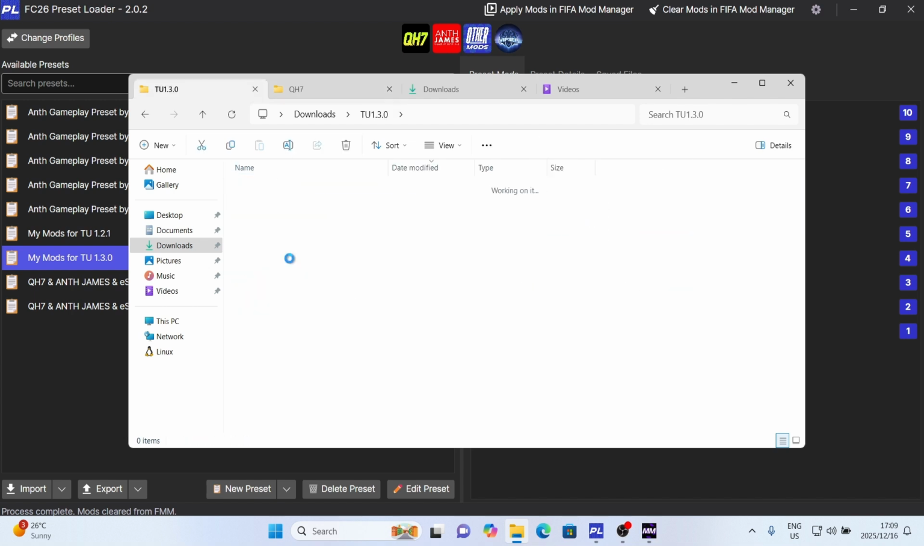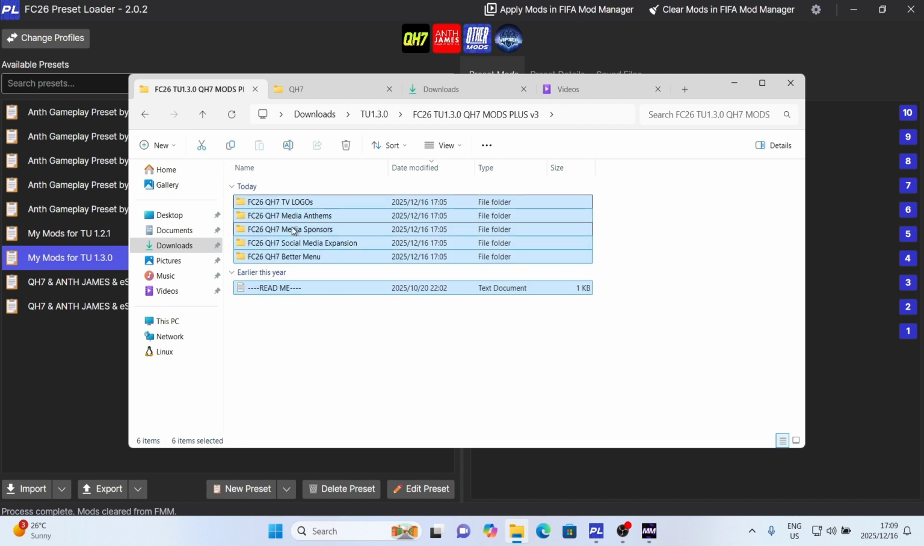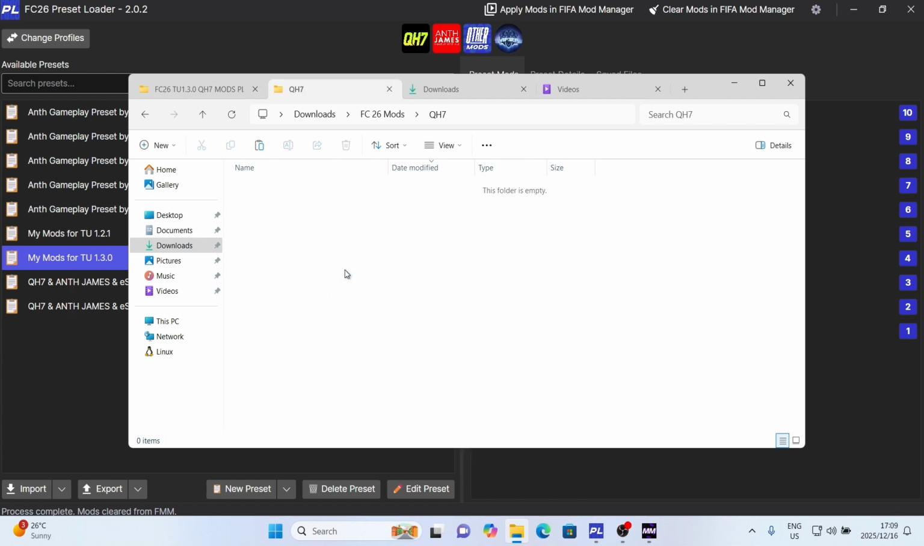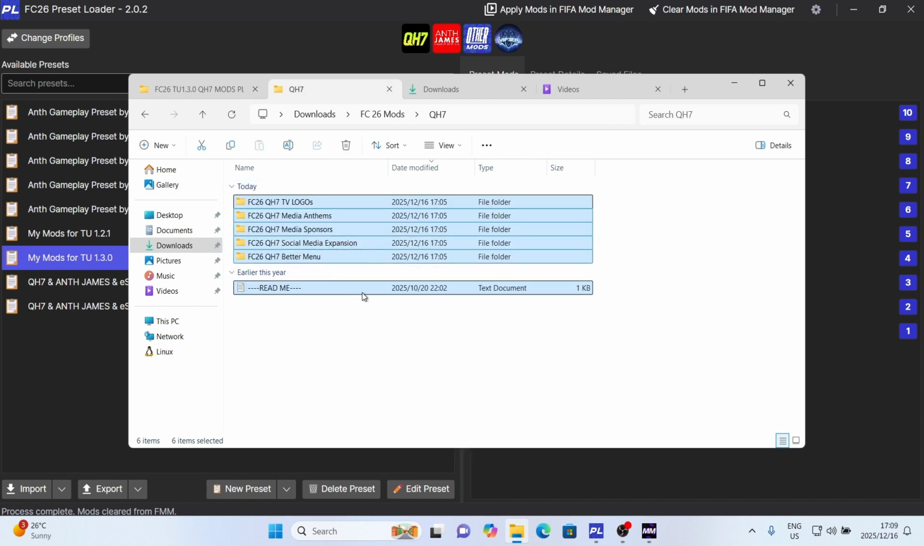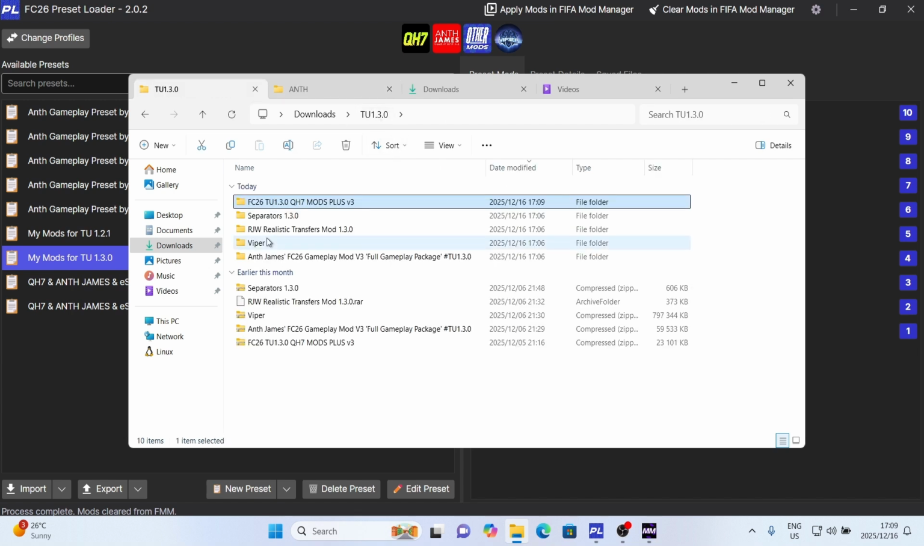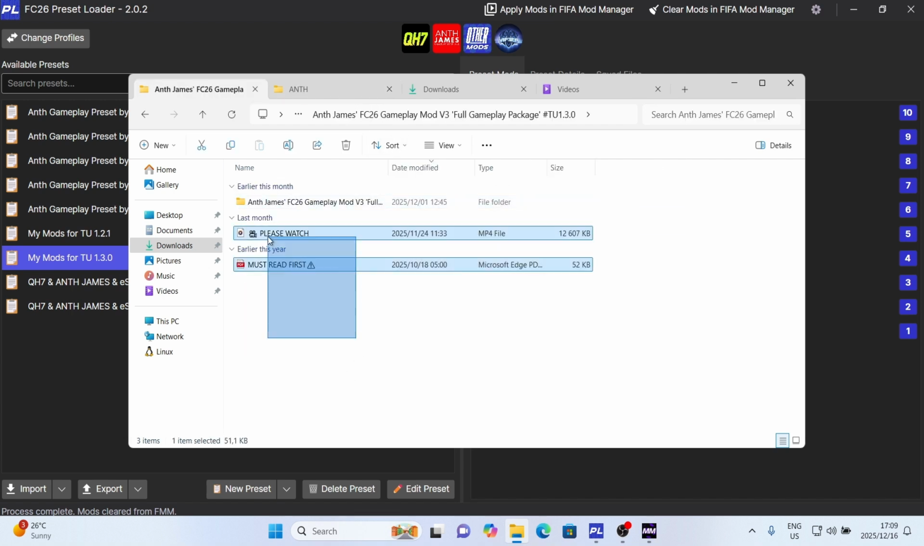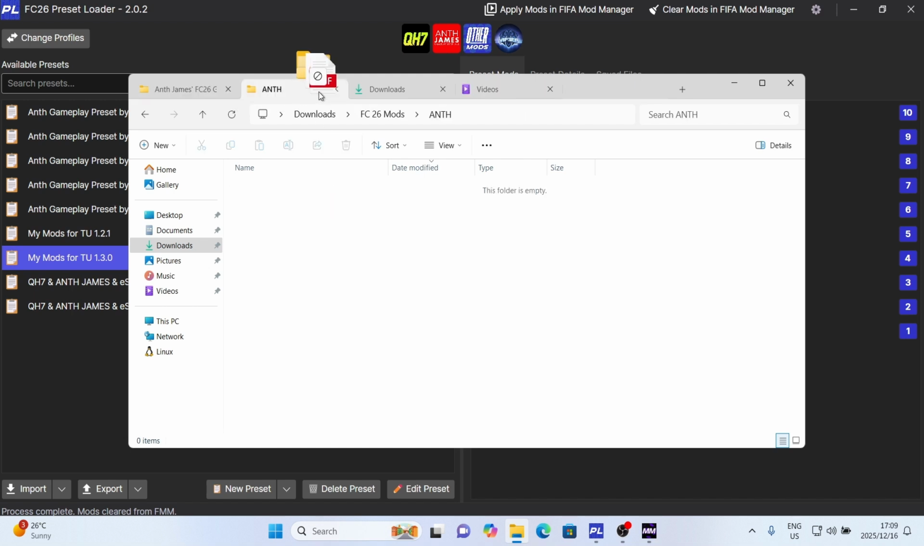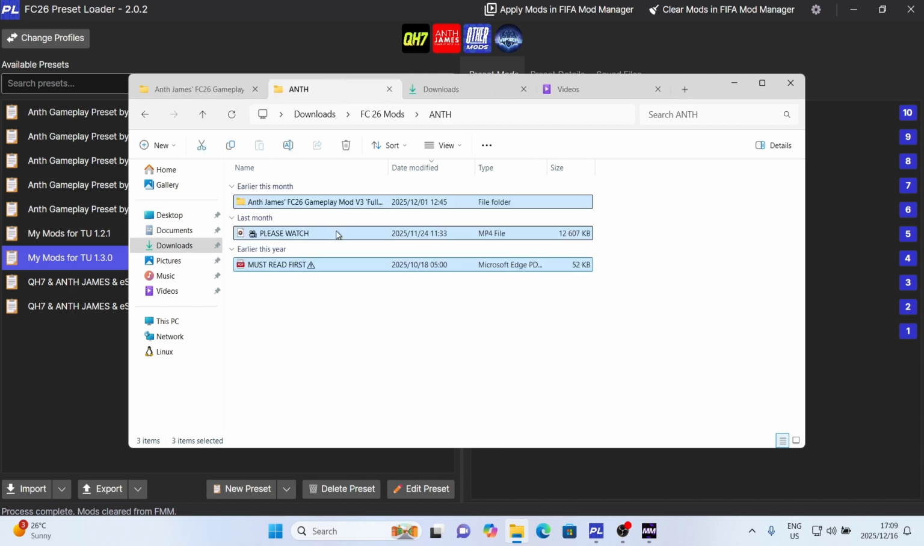At this stage, we are deleting old mods in the source folder and replacing them with the new title update mods, in this example, 1.3.0. There's no need to delete anything in FIFA Mod Manager or make changes in Preset Loader until all the mods have been fully updated in their respective folders. You are welcome to make a backup of the old title update somewhere else on your computer if you do not wish to delete the old mod files.